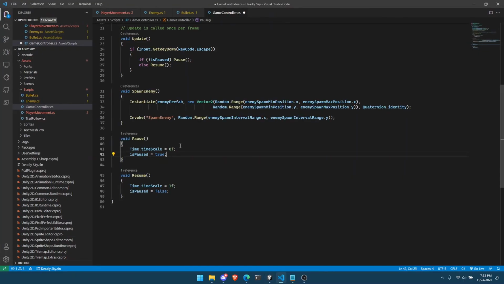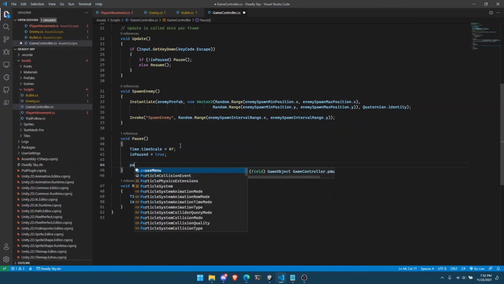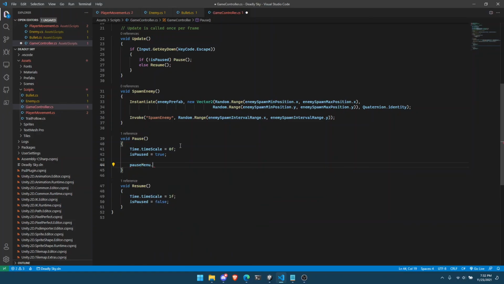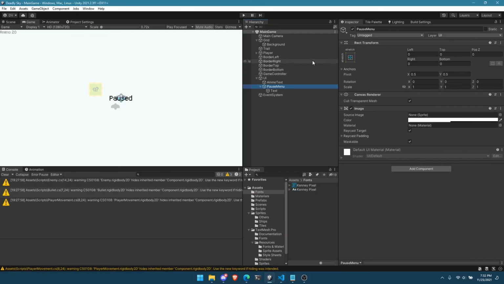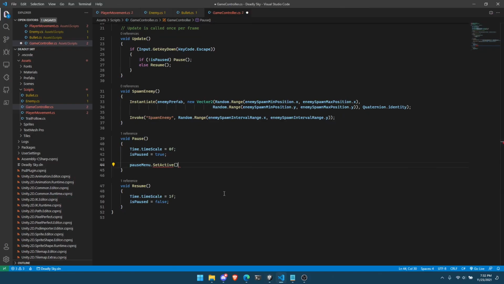So when we pause the game, we want to enable the pause menu, right? So we have the pause menu SetActive, and this will set whether this game object is active or not in the scene. So here it is currently active. I uncheck this box. It's not active anymore. We cannot see it anymore. And now it's active again. So that's what this code is doing. So SetActive, and we want to set it to true.